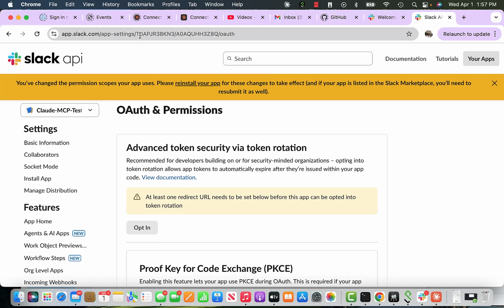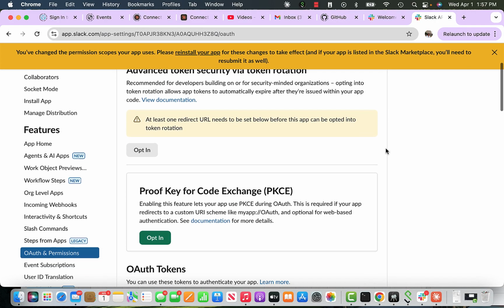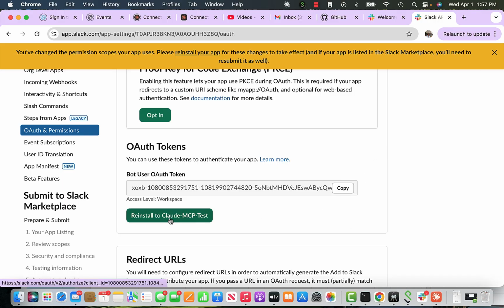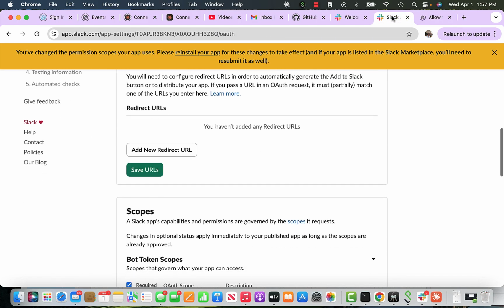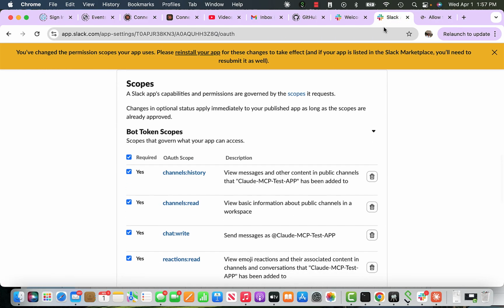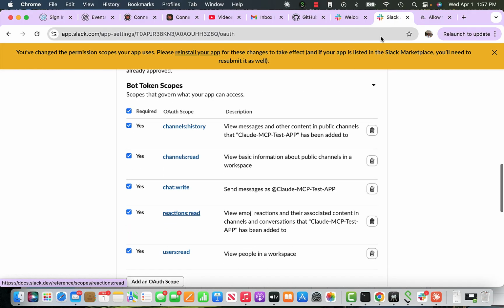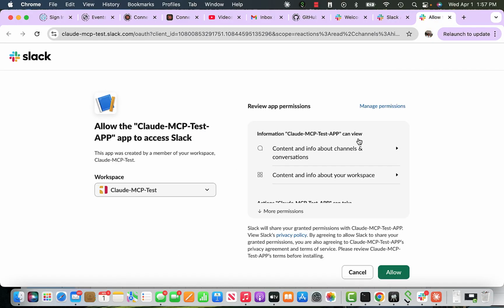So basically, I got my team ID from here, which starts with T0, and now I have my OAuth tokens, but I am going to reinstall just to make sure I gave it the right scopes. If you see over here, I have the scopes which were mentioned: channel history, channel read, chat write, users read, and reactions. These are supposed to be the OAuth scopes. Then I am going to make sure that my Claude MCP test app has proper access. So I'm going to allow it, so that I have defined the scope, and then I'm going to grab my token and retry it.